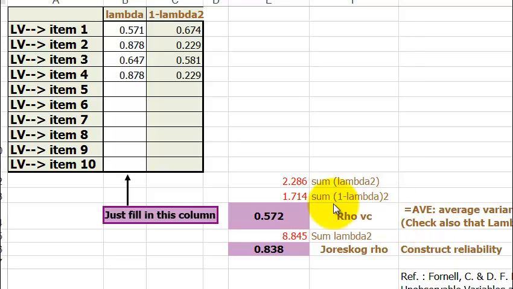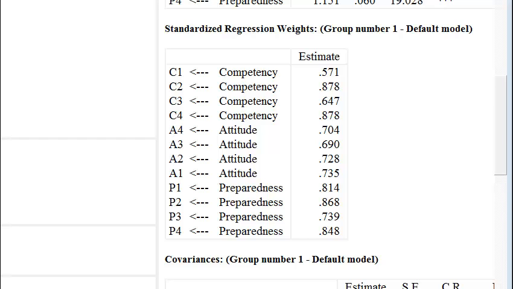And according to this sheet, our AVE is okay, right? Because this number is greater than 0.5. And our CR, construct reliability, is greater than 0.7. So the first construct of competency is good to go. All right, moving on to attitude. Here are our standardized regression weights from the output from Amos. So let's go ahead and enter those into our worksheet.